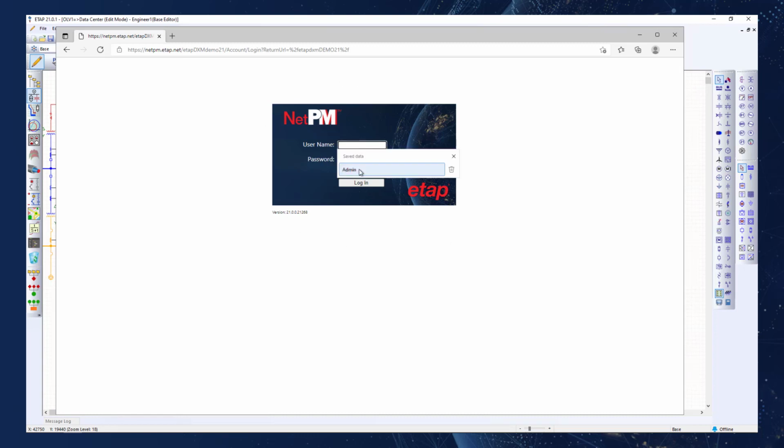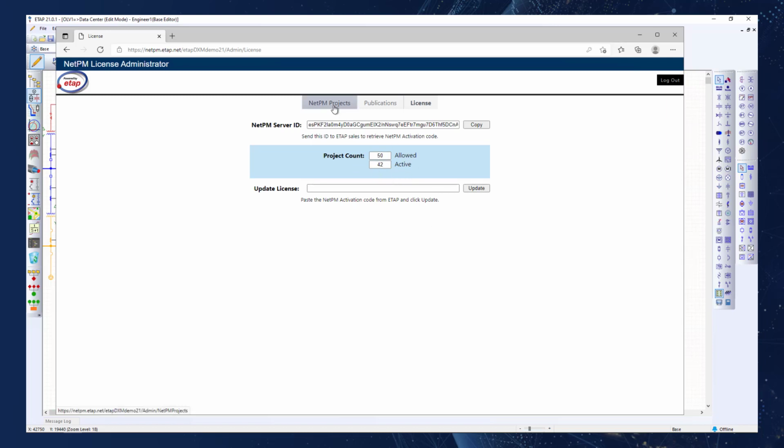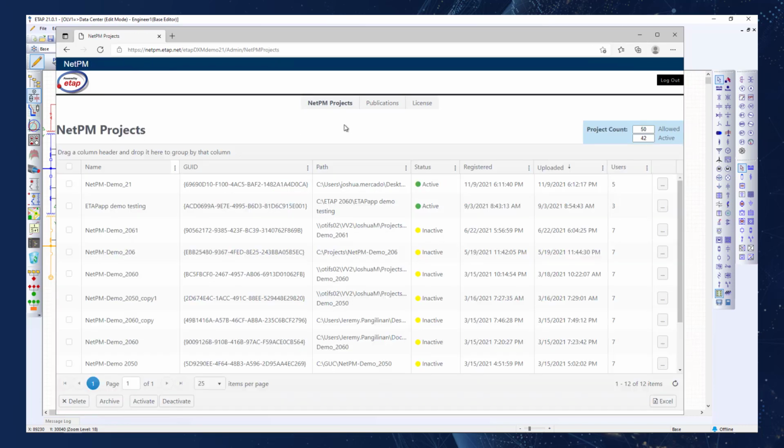The server administrator credentials are defined during installation of NetPM or can later be reconfigured through NetPM console. Upon logging in to this page, you'll see 3 different tabs, the first of which is for license, where you have the NetPM's machine ID, which needs to be sent to our sales team in order to be given the update license code, which will then generate the amount of active projects allowed for the NetPM server.